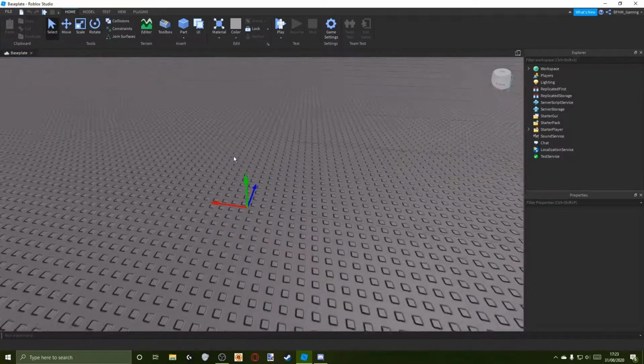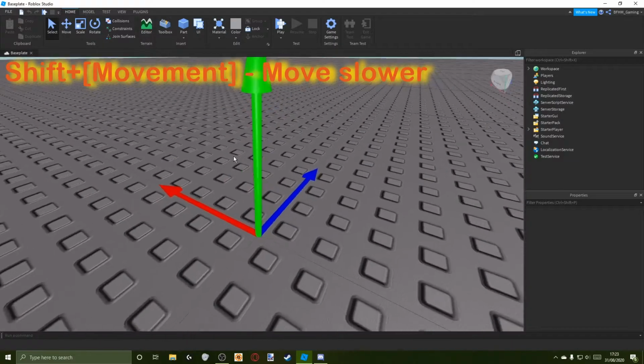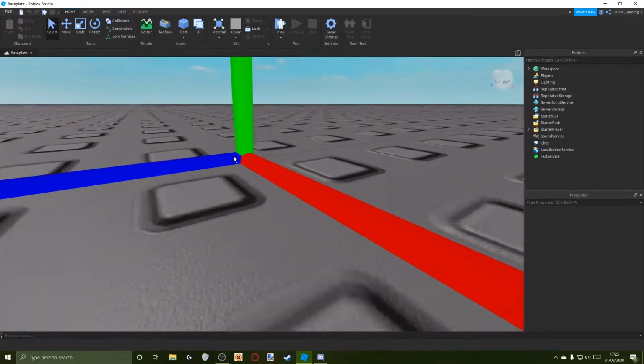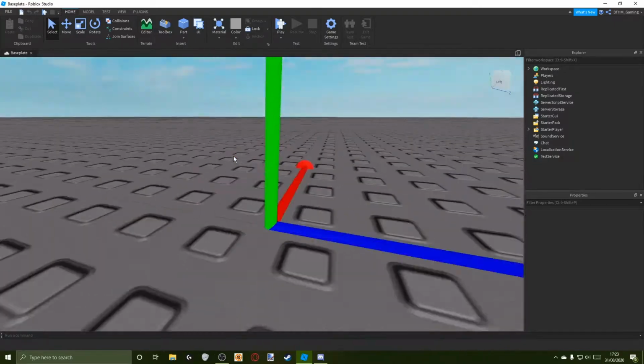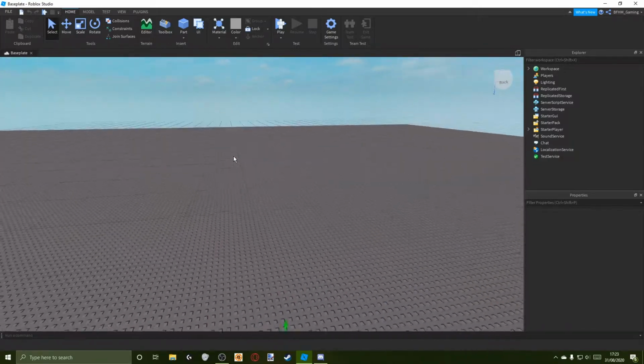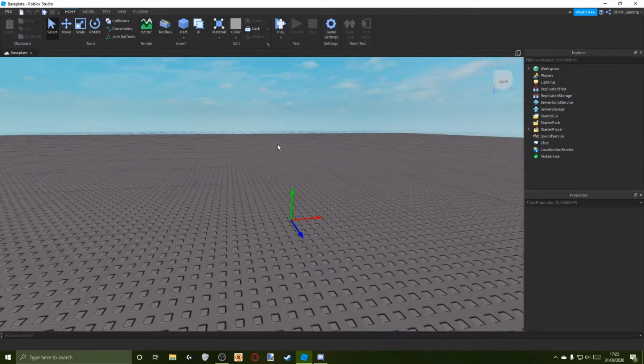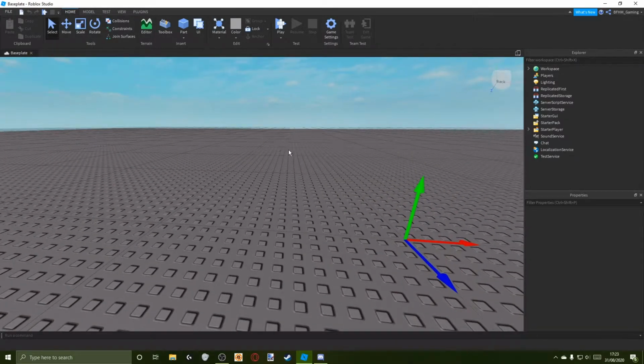And then if you want to go slower, you hold shift and then you go really slow, and that's for doing small things, I guess. I don't really use it that much though. And then you can also use E to go up and Q to go down, but I don't really use that either.